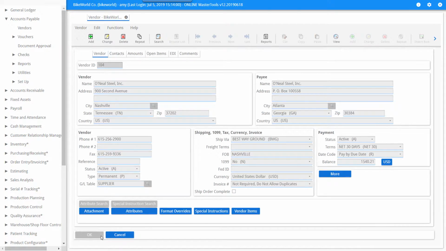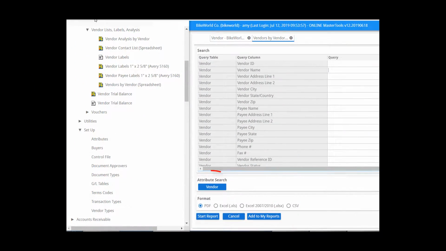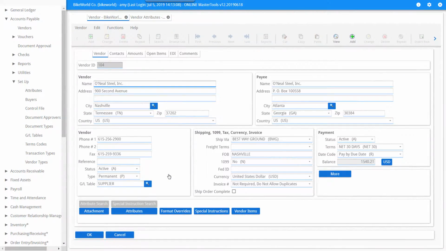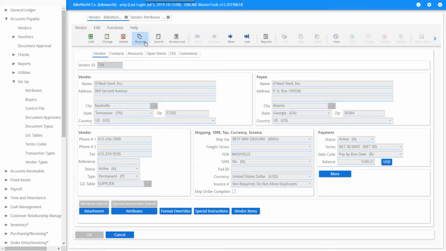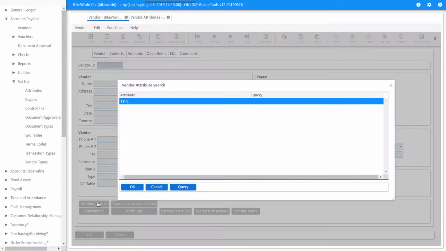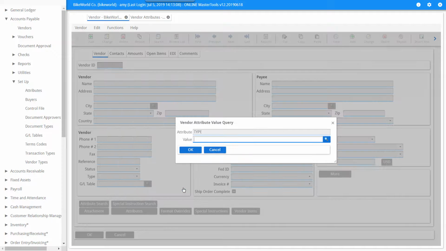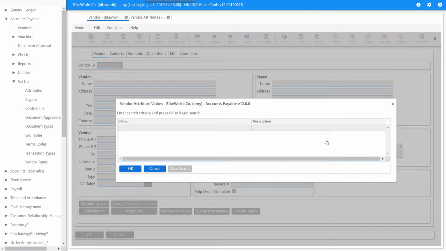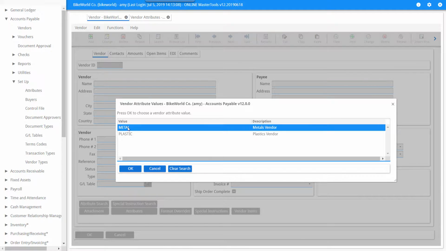When running vendor reports, you can use the vendor attributes to query on. You can also use an attribute to look up vendors that have a particular value. Let's do an attribute search for vendors with the attribute type value of metal. Select Search, then the Attribute Search button. Select the row of the desired attribute, then the Query button. Look up the value you wish to search for, or type it in if you know it.